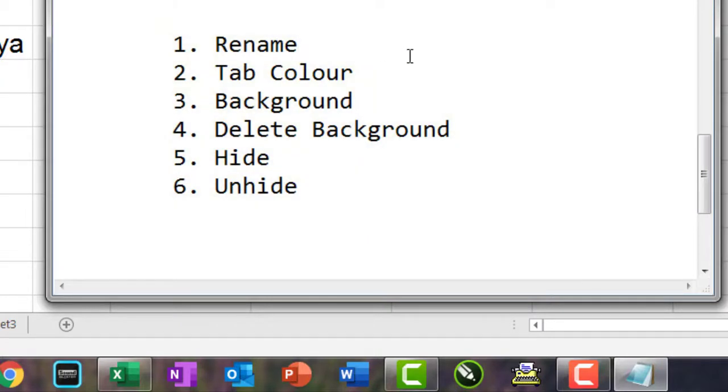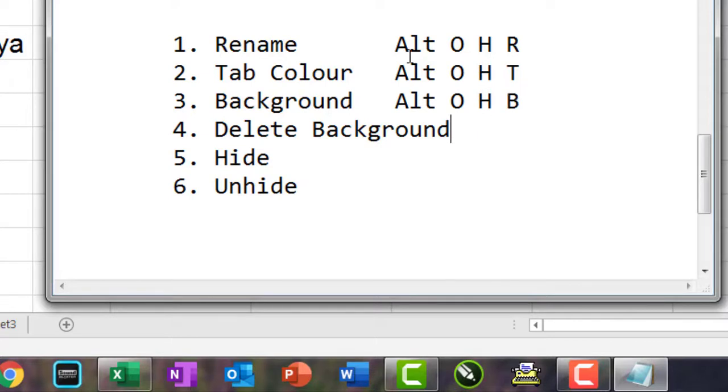So what will be the shortcut of rename? It is Alt OHR. What is the shortcut of tab color? It is Alt OHT. What is the shortcut of background? It will be like this, Alt OHB. What is the shortcut of delete background? Alt OHD. What is the shortcut of hide? Alt OHH. What is the shortcut of unhide? It is Alt OHU.